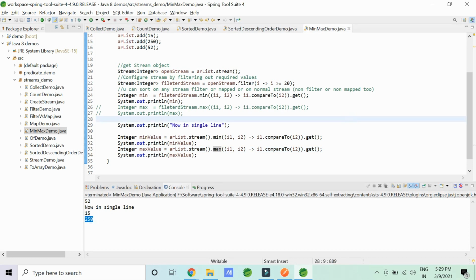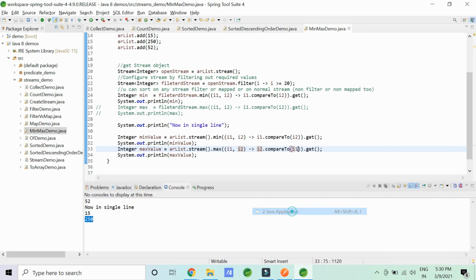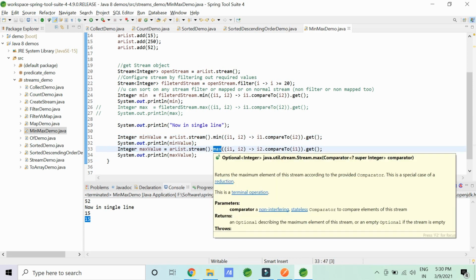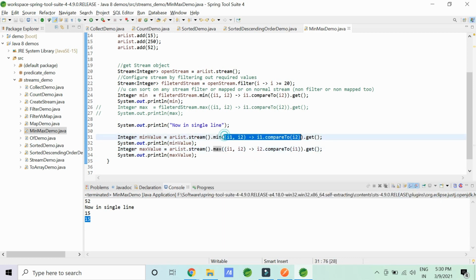Now if I do it in the opposite manner for you, I2 will be compared to I1. What should be the answer? It should be 15 again, because I want to find the maximum from the descending order. So the maximum in the descending order will be 15. So is that clear? This is the strength of minimum and maximum. You can replace minimum with maximum, maximum with minimum by changing the comparator sorting order.